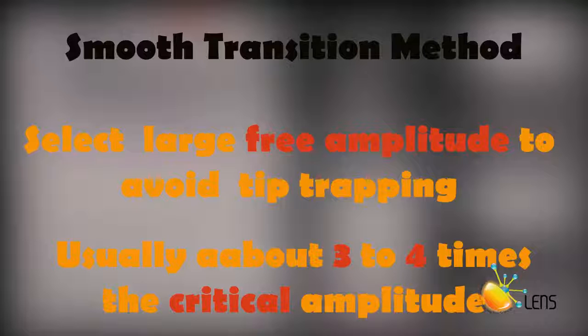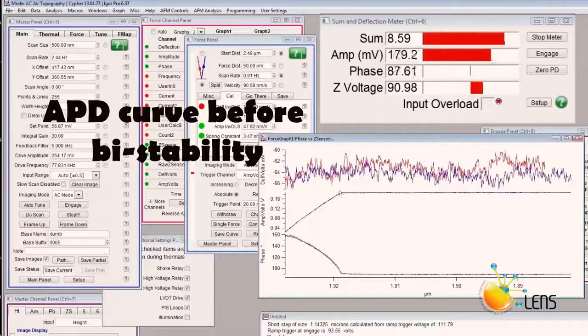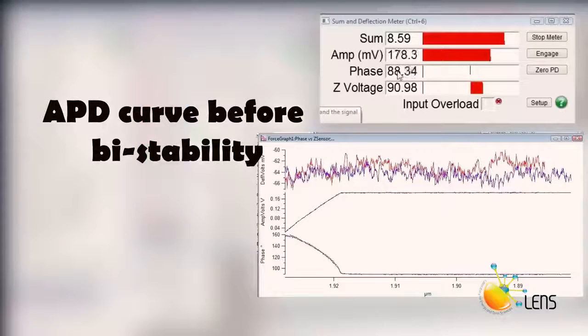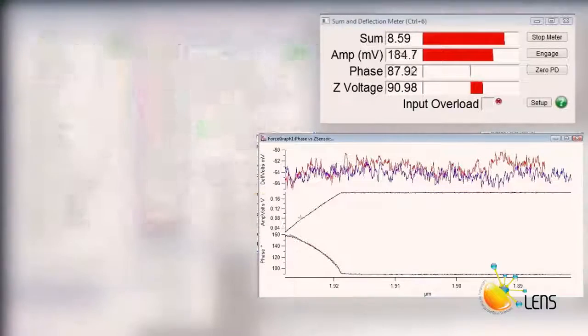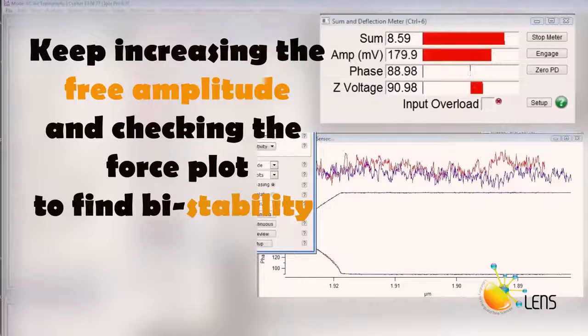I already covered this topic in an earlier video. But for completeness, I will cursorily go through the process. Specifically, I want to show you some tricks that preserve your tip when finding the critical amplitude. So for this demonstration, I have completed the second calibration and am about to find the critical amplitude. I take a single force. From this curve, you can see that the amplitude decreases and the phase angle are in the attractive regime throughout. So I keep increasing the free amplitude till I get the best stability.